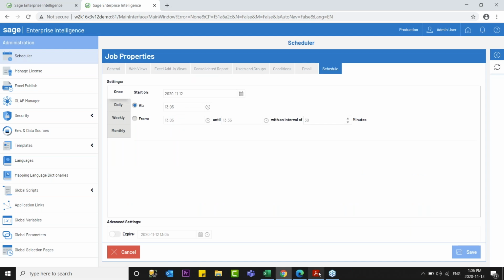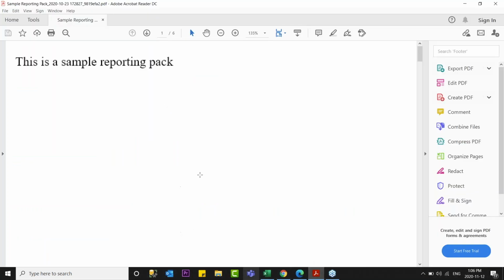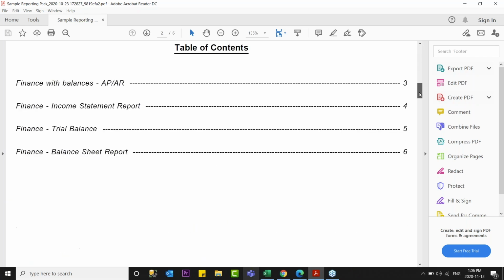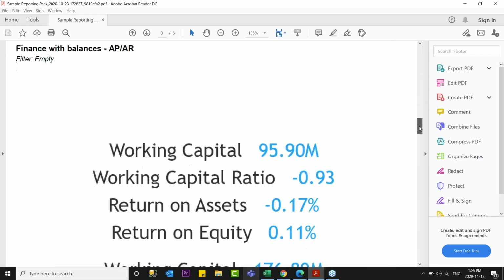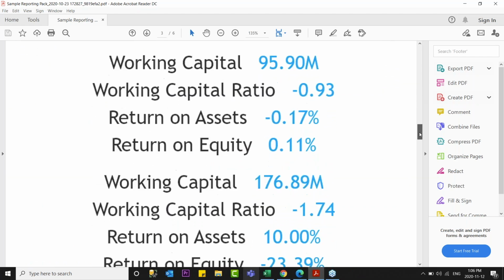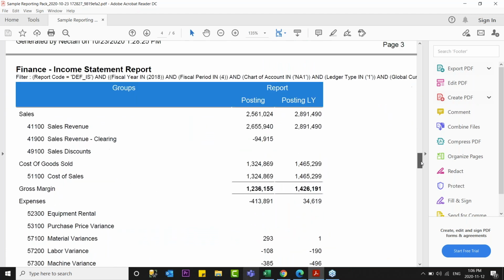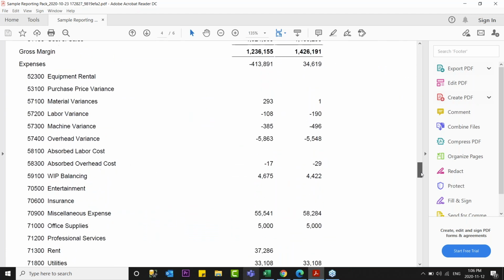Now, an example of the end result, what would come across to the recipients, is something that will look like this. Of course, this is a sample pack that I have created, but here we have the table of contents that we can look at, and then each SCI web view and the worksheet can then be put together and sent across as a package like this.